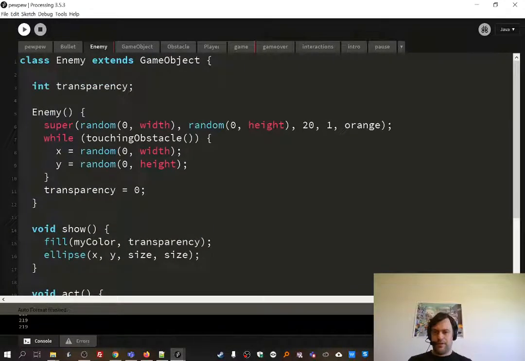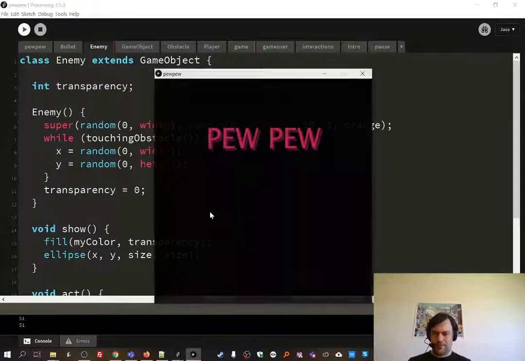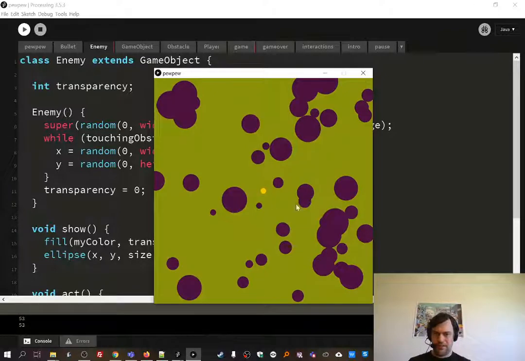So what effect will this have? Let's find out. Let's run it. And you'll see that the enemies don't just immediately show up. Can you see them starting to float into existence? Like they are emerging from the green, almost like they're teleporting in. And it takes a bit of time for them to become solid.